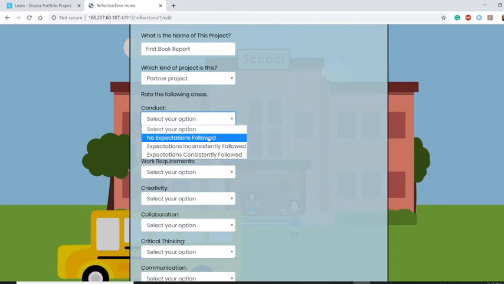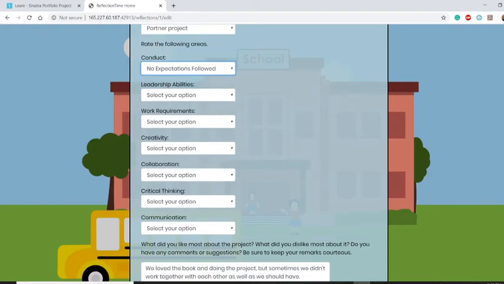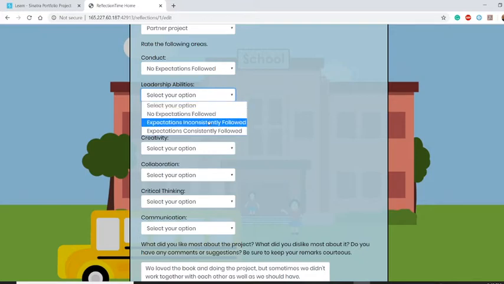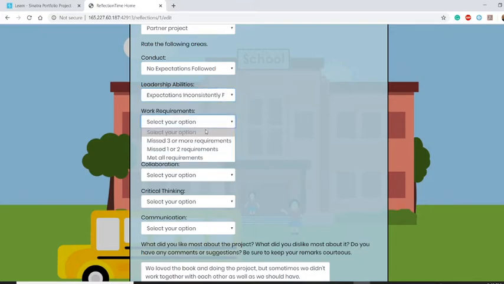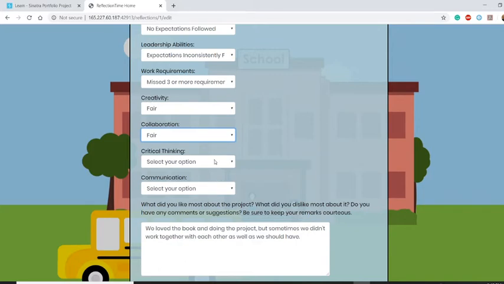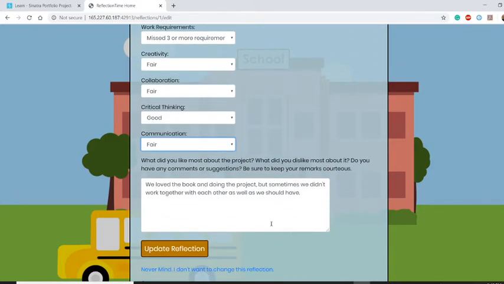But let's say our conduct really wasn't that great. I'll say our expectations really weren't followed. Leadership, yeah, not consistently followed. Work requirements, yeah, we missed three or more. Creativity, not too bad. We'll say it was fair. Collaboration, yeah, I'll say it was fair too. I still think I did a good job with my critical thinking. Communication, fair too. And look at my comments.